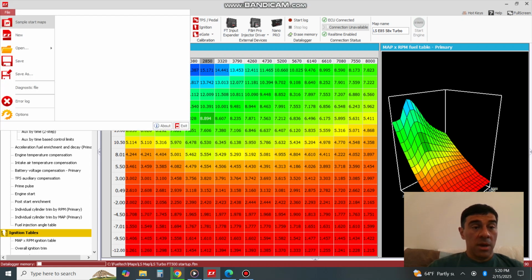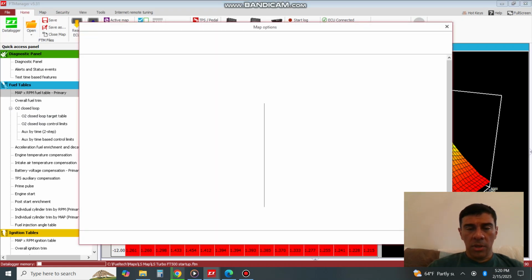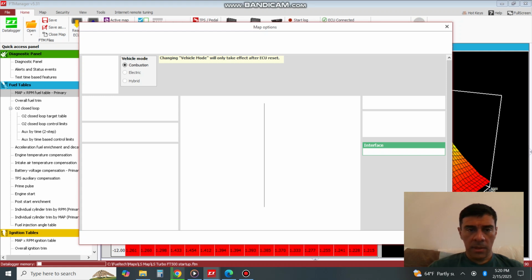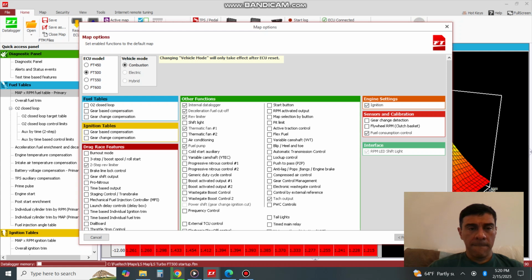But if you want to create a new map, you just go to New. Select the ECU you want. Just say it's an FT 500, 600. O2 closed loop. Most of us are going to be using that. Turbo cars, 3-step, 2-step. Burnout mode. That's good to have. Line lock. I'll talk about that in a different section.